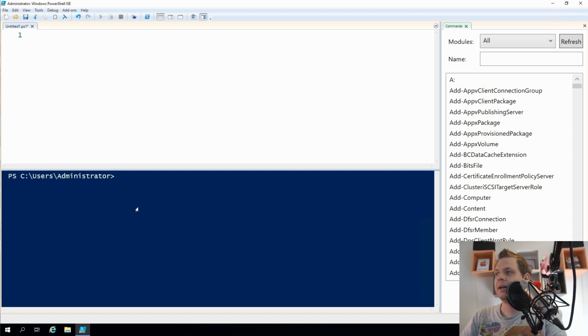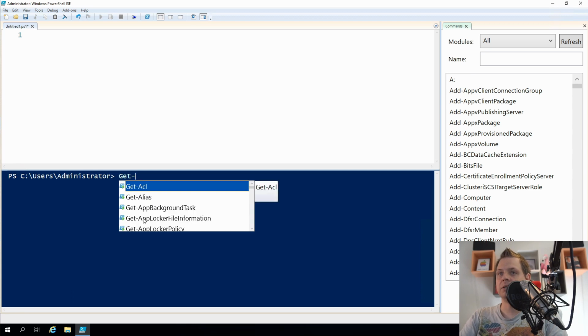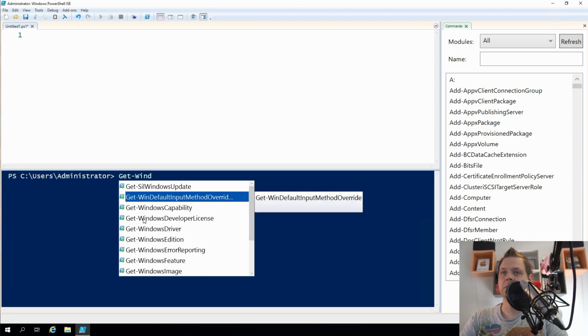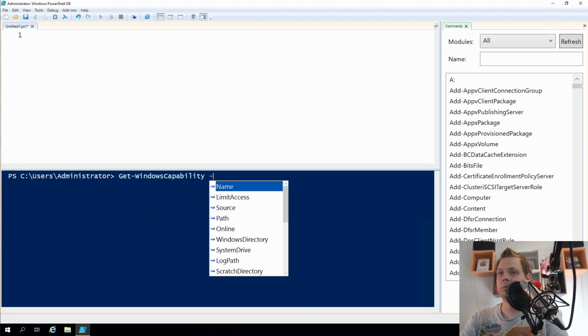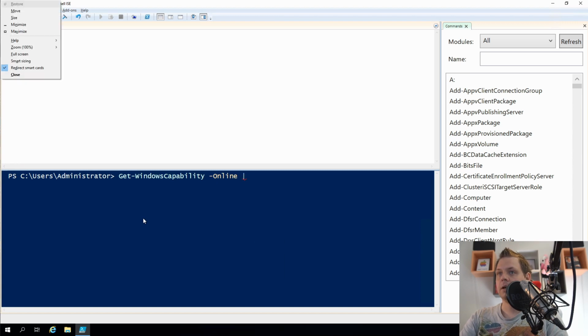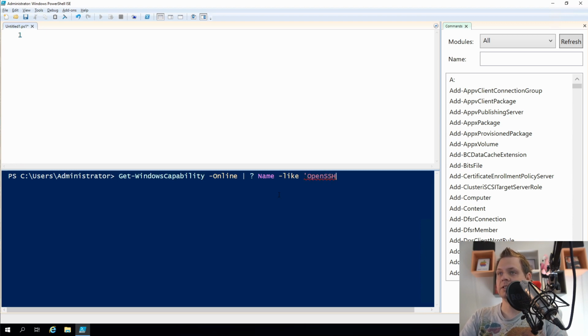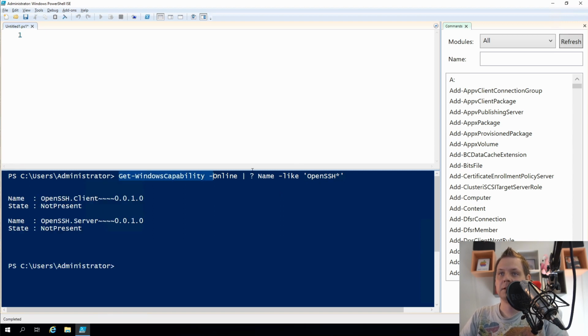So let's go ahead, and first we want to see about the Windows capability. So we want to search online, and then we want to ask for the name, OpenSSH and everything after. Then we are searching for that, and you can see it here. So let's copy this and put it up in our PS1 file.